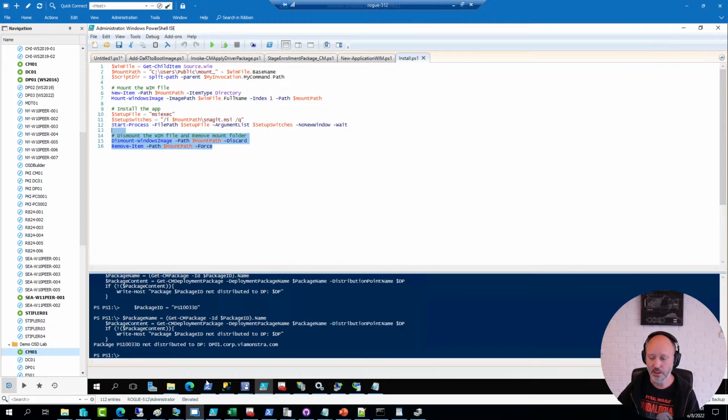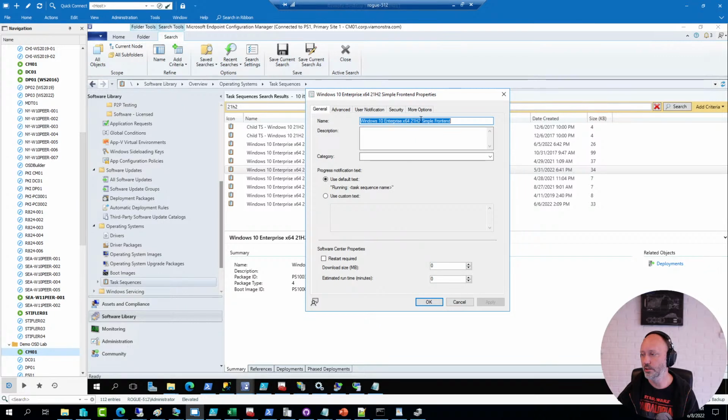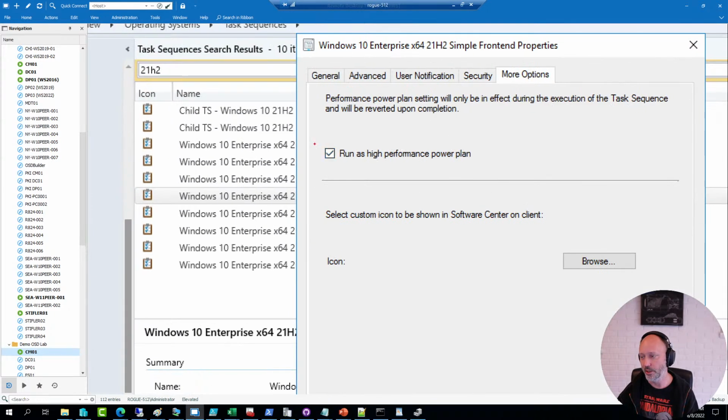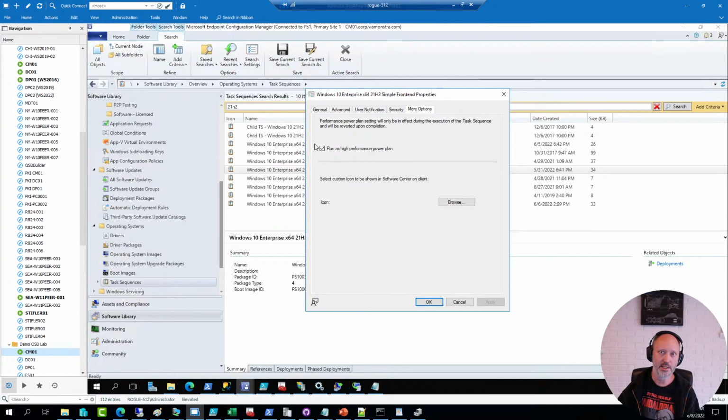And you can combine this, of course, with making sure that your sequences are running as high performance, because it doesn't do much on virtual machines, but it's a big difference on physical devices. And also these days, modern hardware, SSD drives, good CPUs, good networking, usually allows us to deploy pretty quickly during imaging.